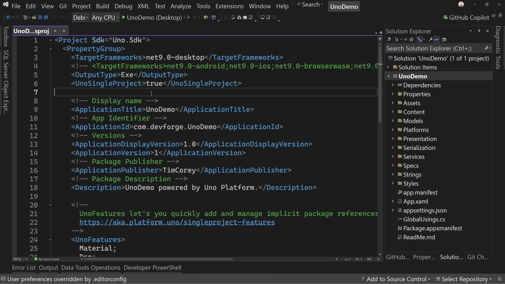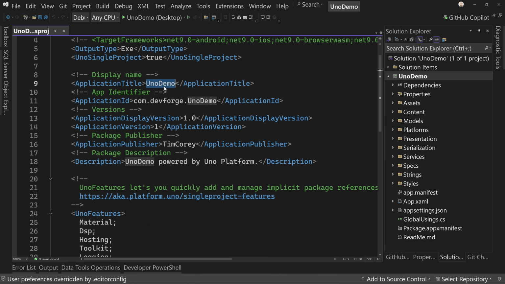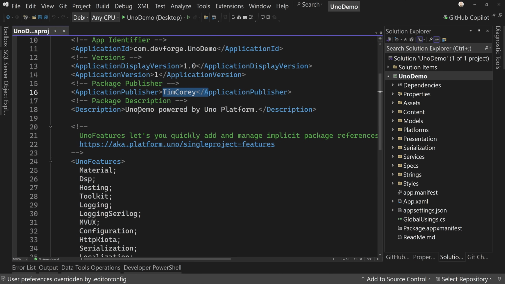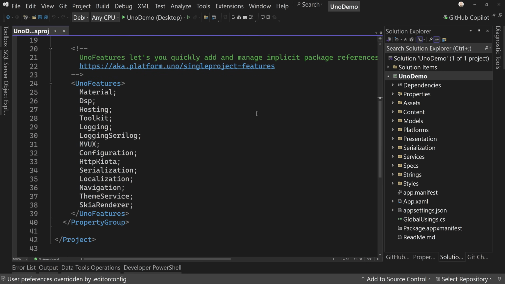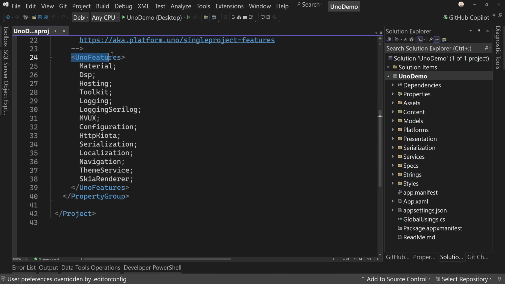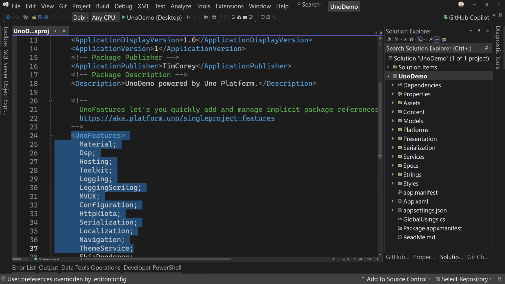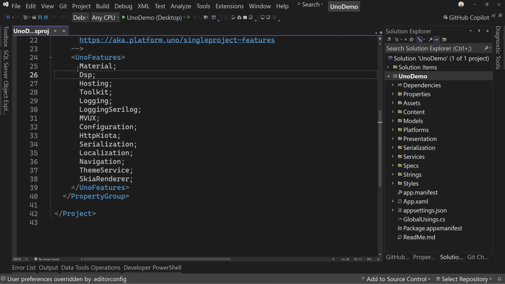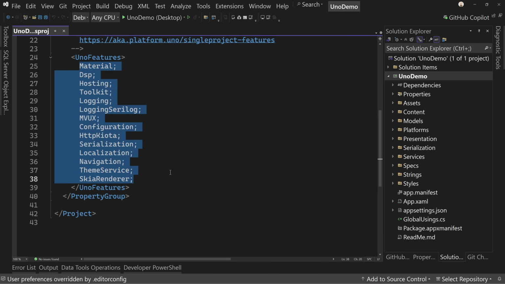Okay, in here, we also have things like the display name, the app verification, that probably should look familiar. We have the display version, the application version, the application publisher. We can change all these if you want. Now, down here is a section that's probably new, Uno features. You probably haven't seen something like this before. Usually there's much more kind of ceremony around something. But Uno features is just a semicolon separated list of the features that are installed with this application.